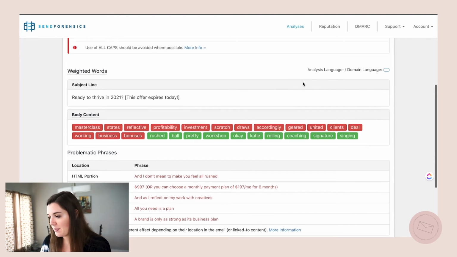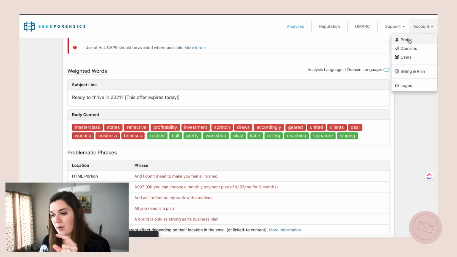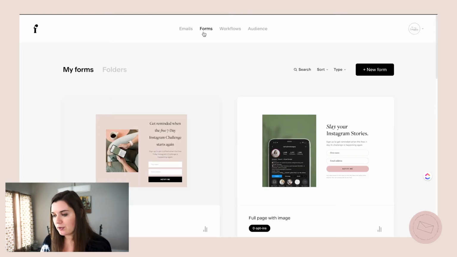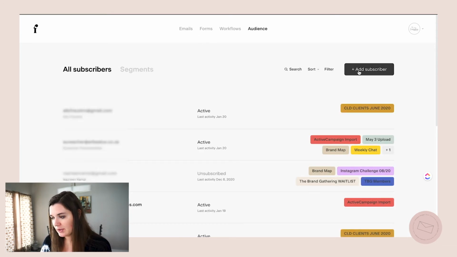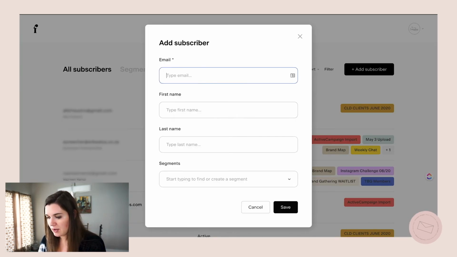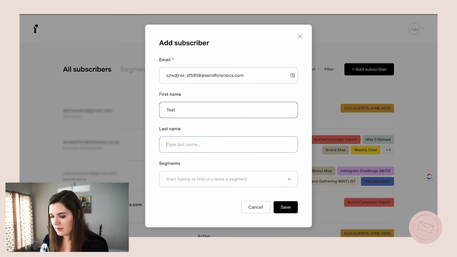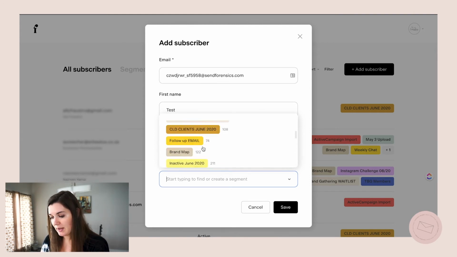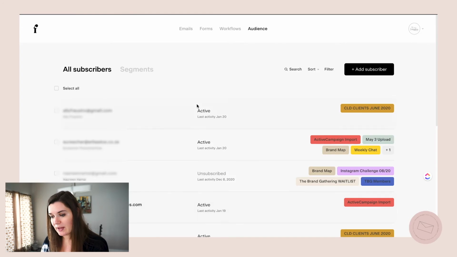Now, how you set this up is whenever you have your domain, it will give you a unique test email address right here. You're going to go into Flowdesk and go to Audience, then hit Add Subscriber, and copy and paste that email address in. Then you can add them to any of your segments. You can also, if you don't want to do it that way, use another option as well.